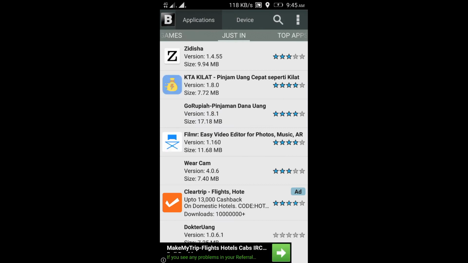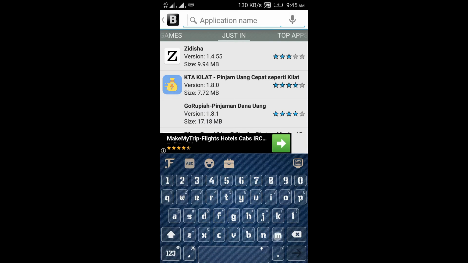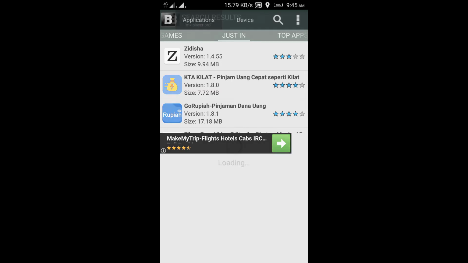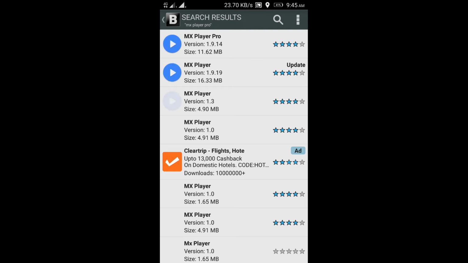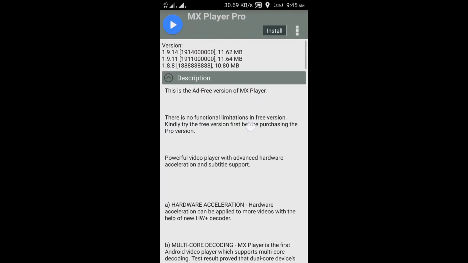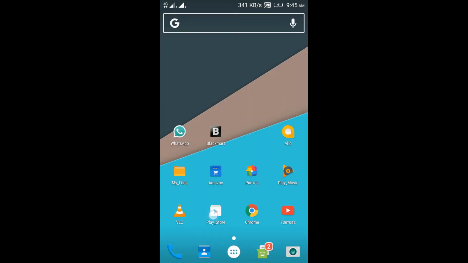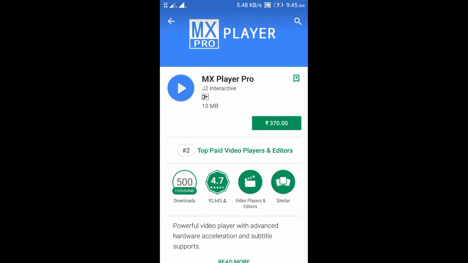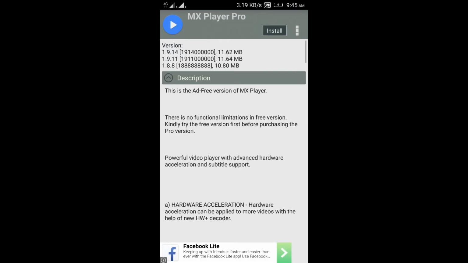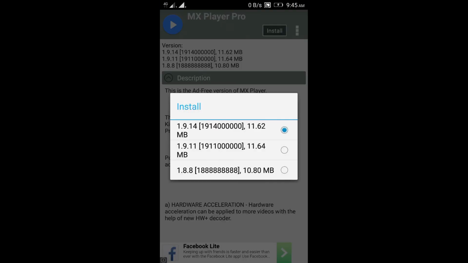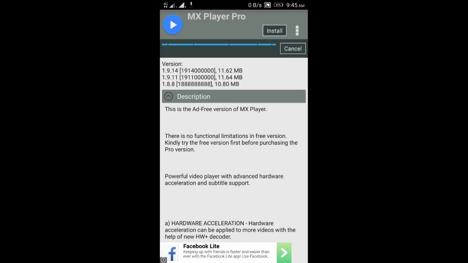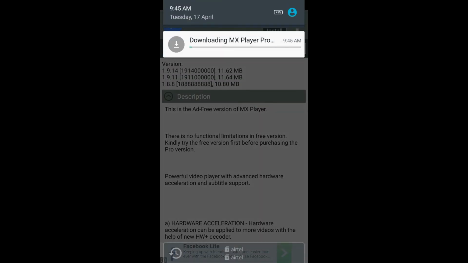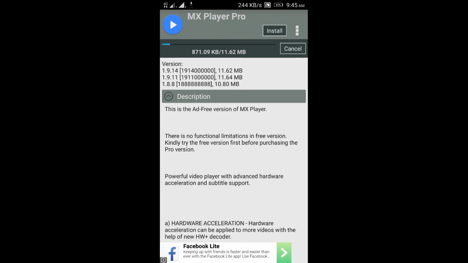Now in the search bar above, choose the app which you want to download for free. In my case, I am going to install the MX Player Pro. As I showed you earlier, it is a paid application on Play Store. Now, tap on the install button at the top and choose the version. Once the version is chosen, download will start automatically.